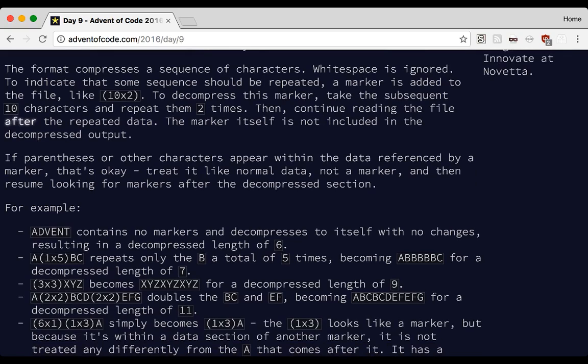Whitespace is ignored. To indicate that... oh no, I've seen this, I think. Something sort of like this. Anyway, to indicate that some sequence should be repeated, a marker is added to the file like 10x2. Oh, I see. It's in parens or something? To decompress this marker, take the subsequent 10 characters and repeat them 2 times. Then continue reading the file after the repeated data. The marker is not included. Interesting.